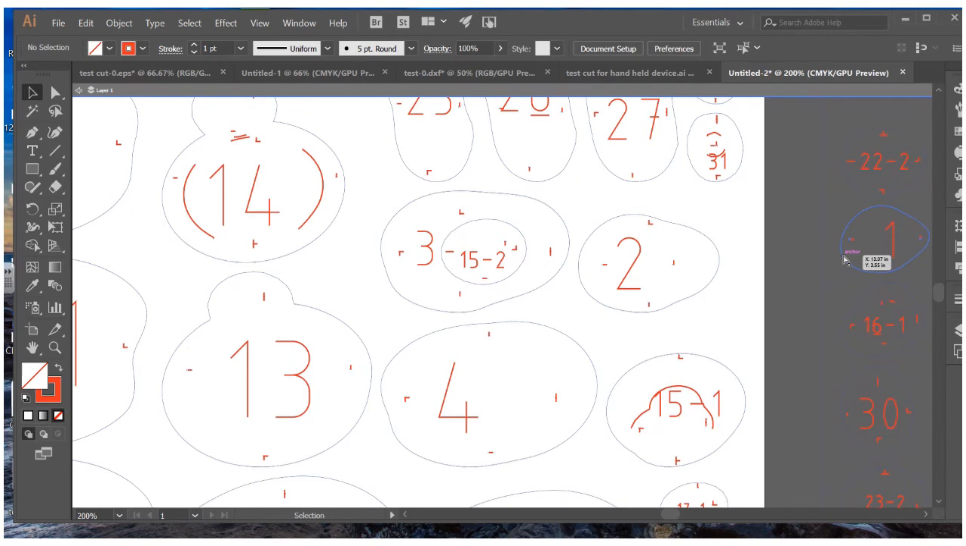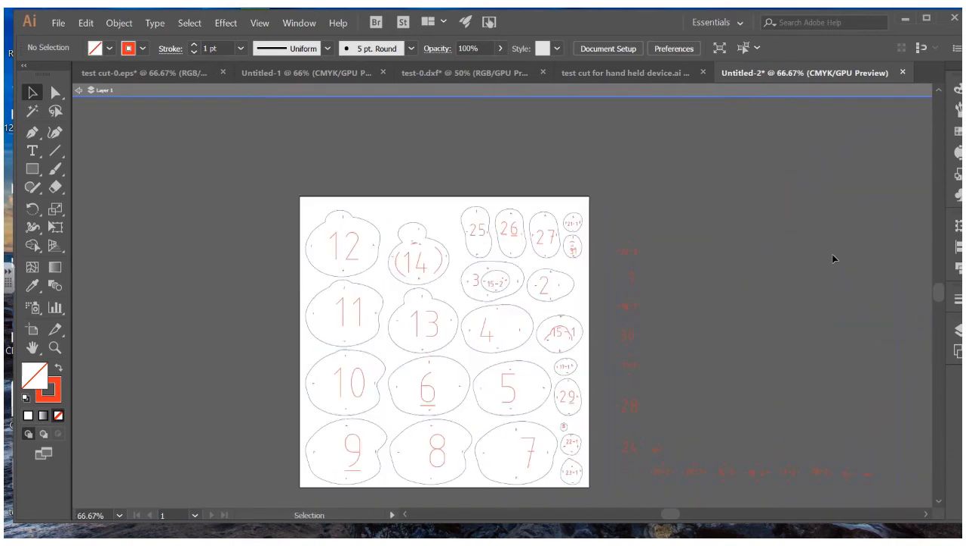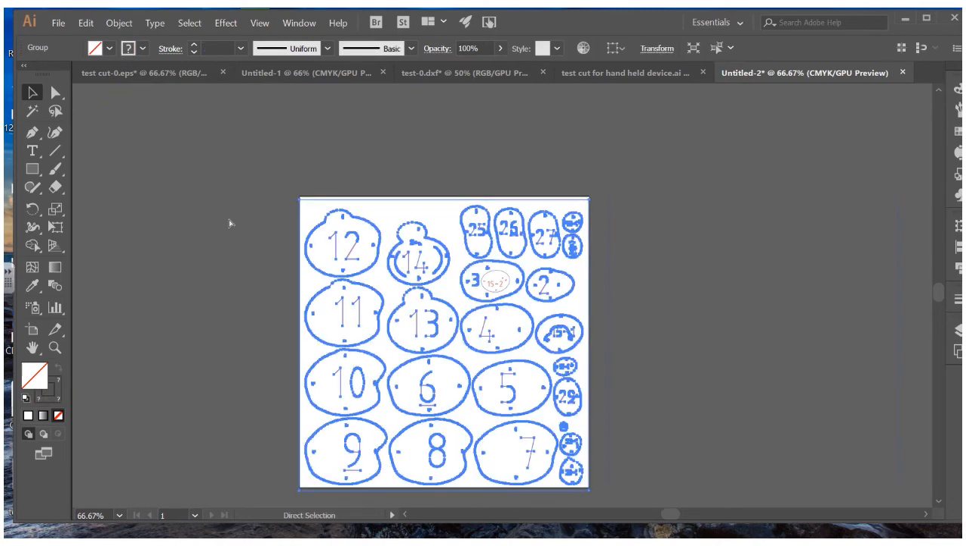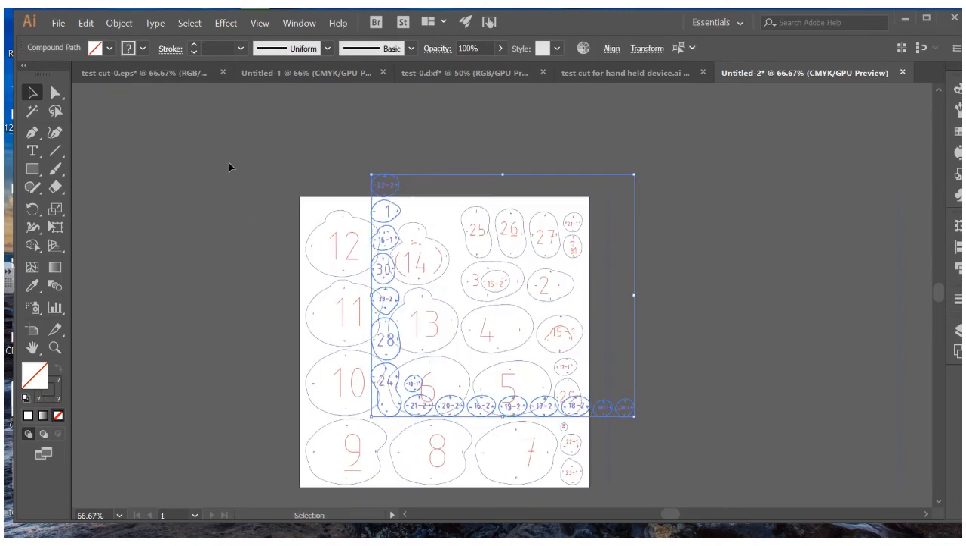Okay, so I'll have to select these each one individually, and actually, I'm going to go ahead and select all of these, and then I'm going to Control X, and then I'm going to move back to this layer so I get them all into the same layer. Control V. Oops.